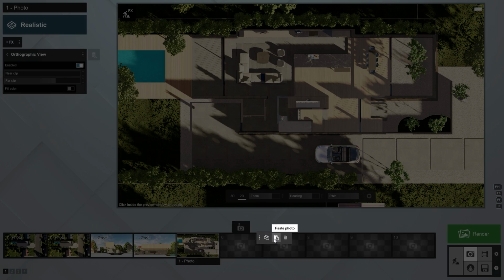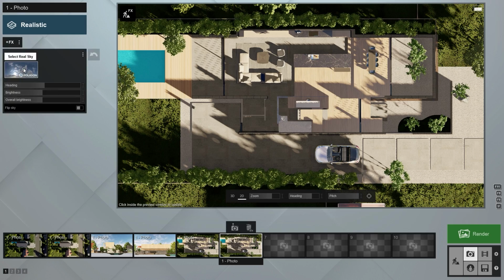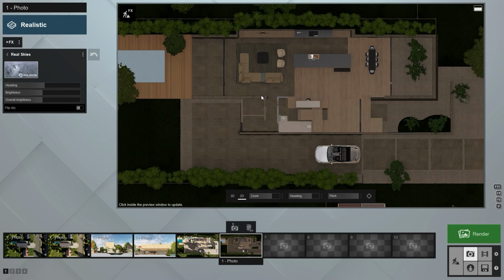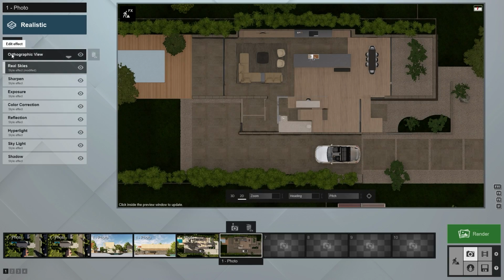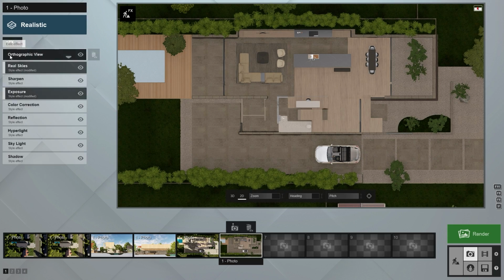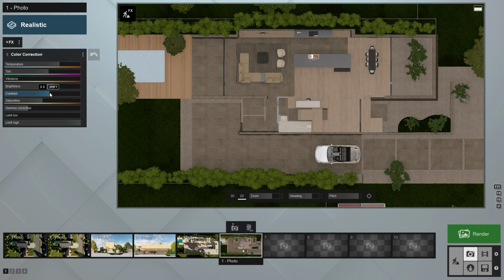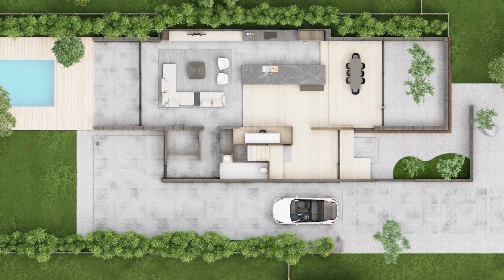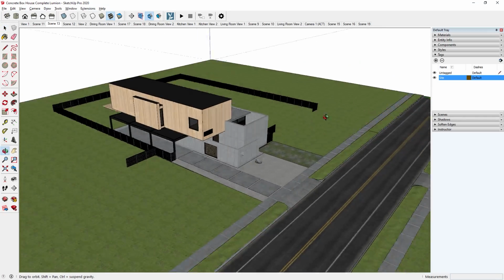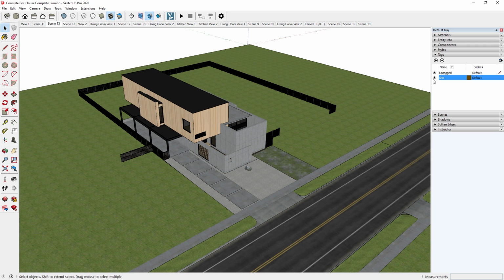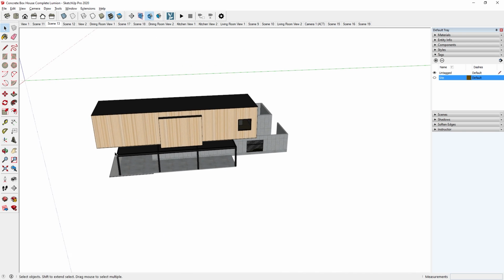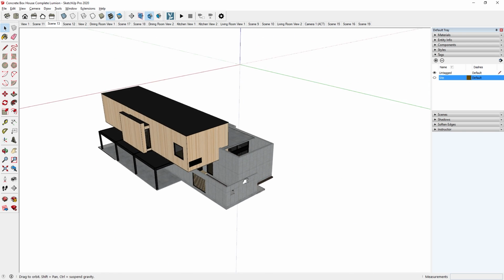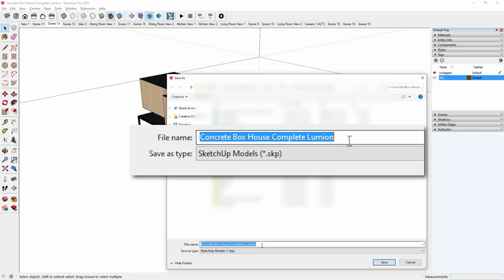Just like the other drawings we did, we can change the styles and effects for a different look. For example, here I can use an overcast sky and increase the exposure and contrast a bit. This will give you a floor plan without directional shadows from the sun. If you want a floor plan without the site on it, then you can use your 3D model and hide the site, then save it as another file. Here I'm using SketchUp, but Lumion is compatible with many different software.